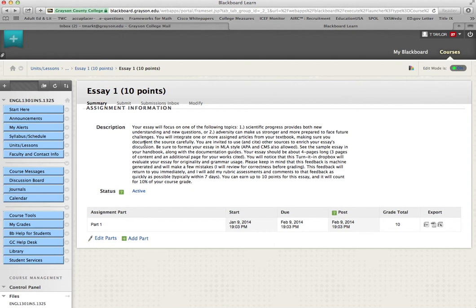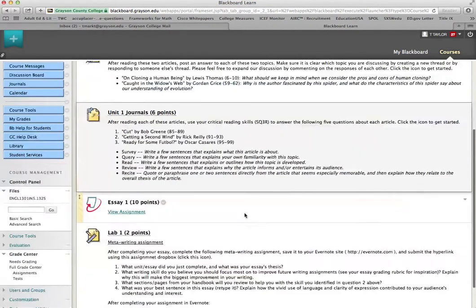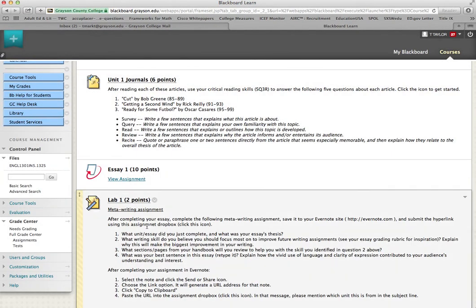Okay, up here when you're navigating, this is called breadcrumbs. I can expand it a little bit there. I'll go back to Unit 1. It's running a little slow. There we go.